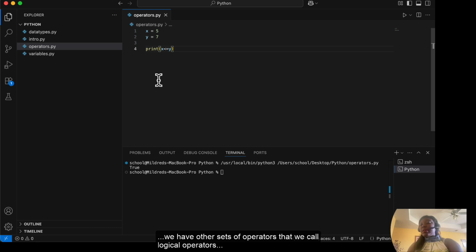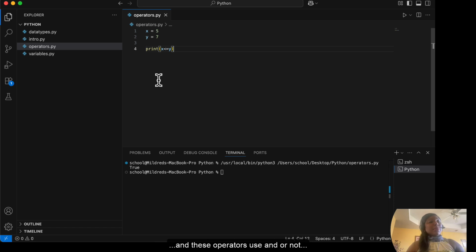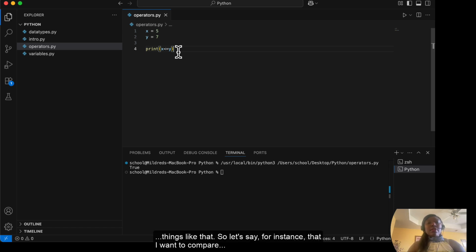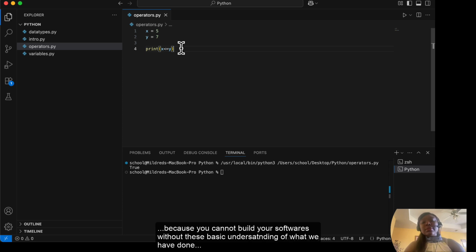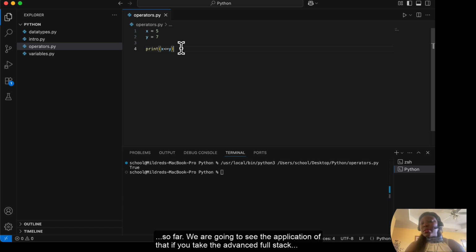Then we have other sets of operators we call logical operators, and these operators are things like and, or, not. So let's say for instance, I want to compare three sets of things. Now this is very important that you understand, because you can't build your software without this basic understanding of what we have done so far. We're going to see the application of that if you take the advanced full stack Python course, and towards the end of the course we are going to explore how this applies to your daily programming.